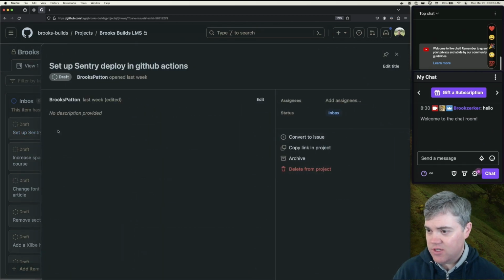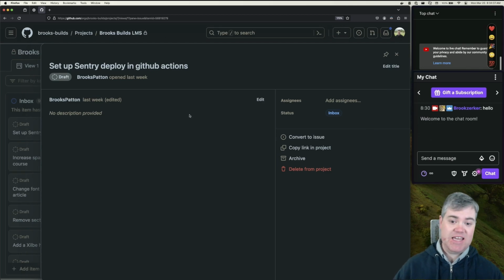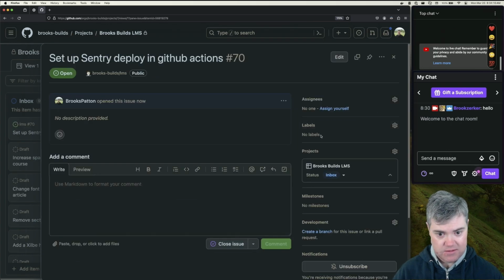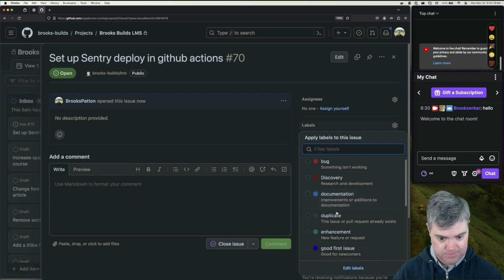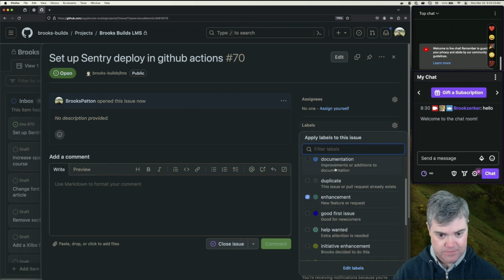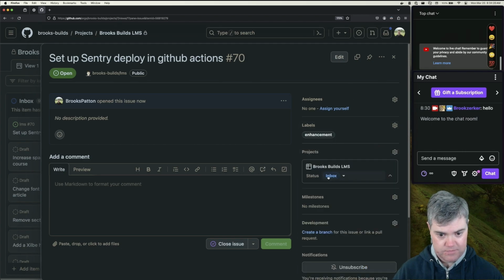Okay, so set up Sentry, deploy, and GitHub Actions. This is pretty self-explanatory. We set up Sentry and we have that working in production, and I want to make sure that that's working. That basically I know when there's a new release. That's fairly low priority though, so I'm going to convert to an issue with the LMS. And we'll put this into just the normal backlog.